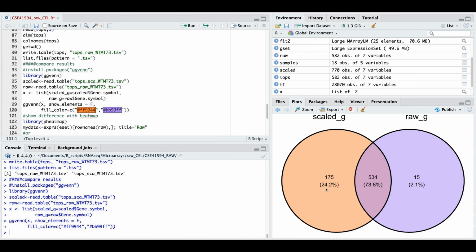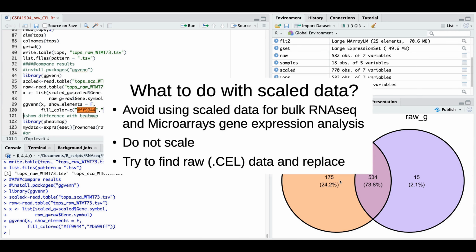Why? Because limma relies on dispersion analysis of the data, and scaling makes it worse. To summarize our experience, was it worth it to use raw data instead of scaled? And the answer is yes. Scaled data give a disturbance in the analysis and better not be used.